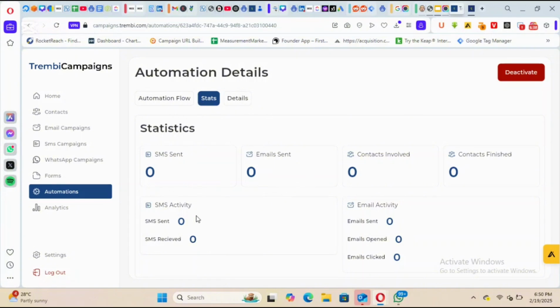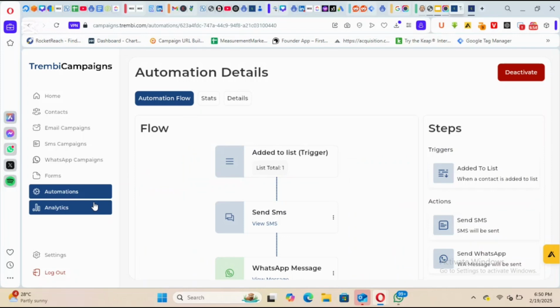All these stats are available, and we're also updating these stats as we speak. As of now, we are even adding the WhatsApp stats so you know who would have clicked, who would have opened, and a ton more details that you need to help you study what's happening in your automation.